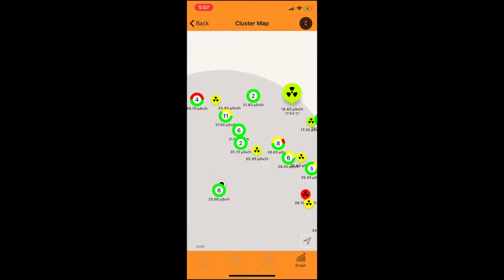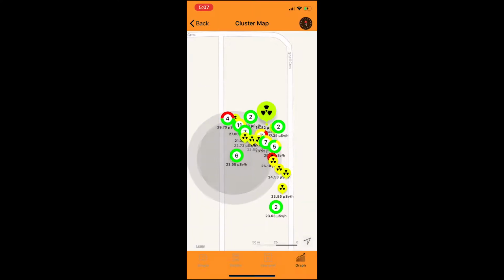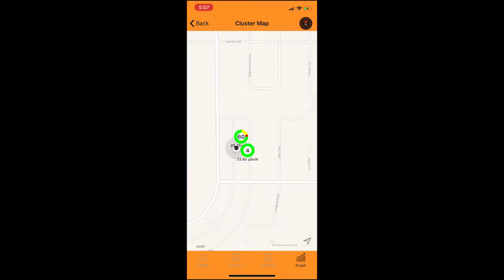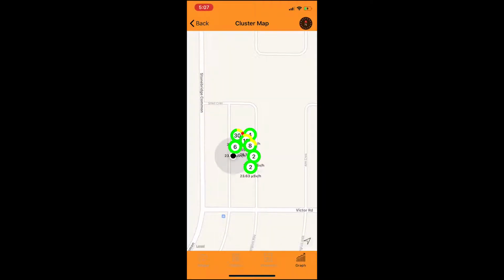These are color-coded by the same warning levels that you have in settings. So as you can see, when I zoom out, they get clustered together, and you can see a good ratio of how many are in which warning level.